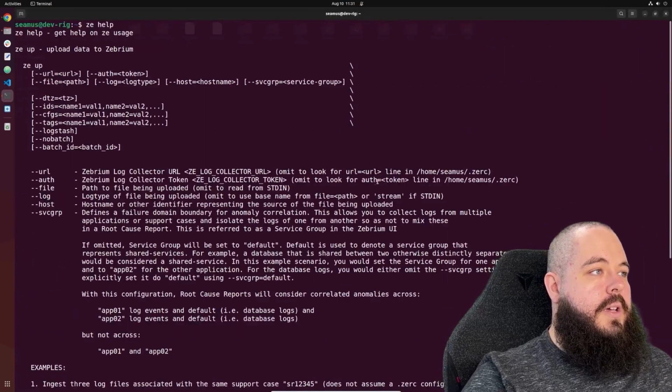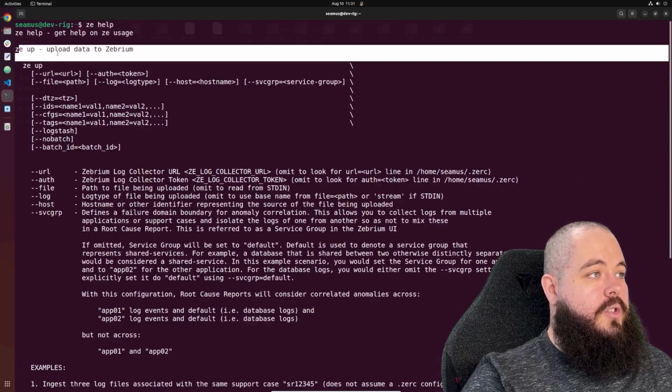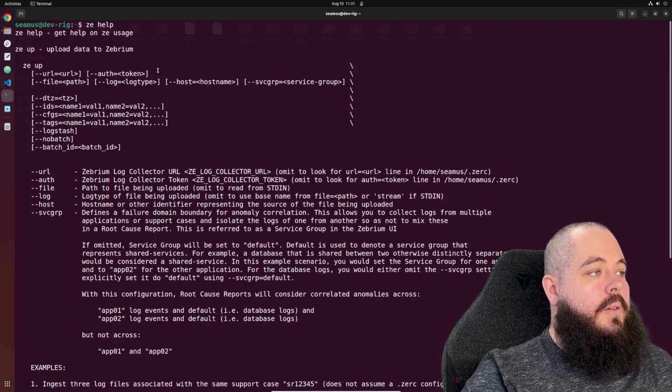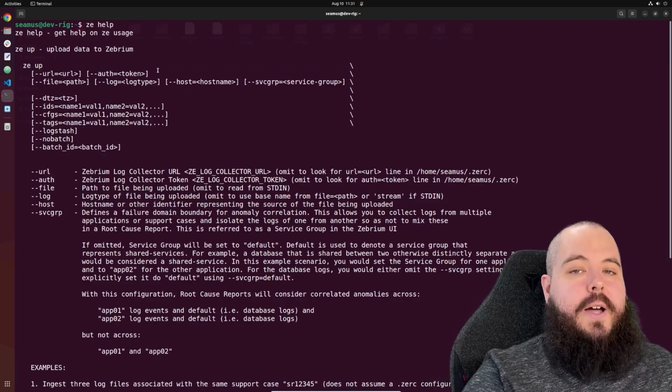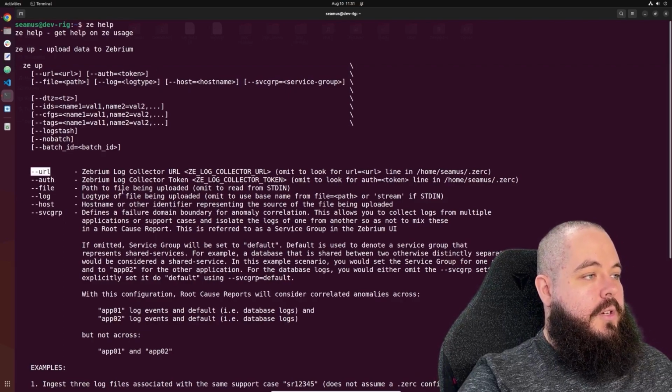That is my manual page. This is the command that we're going to be using up here at the top. So this is just zeup. Zeup is just upload a file. And these are some of the parameters that you can use.